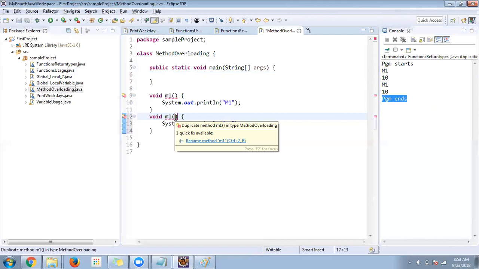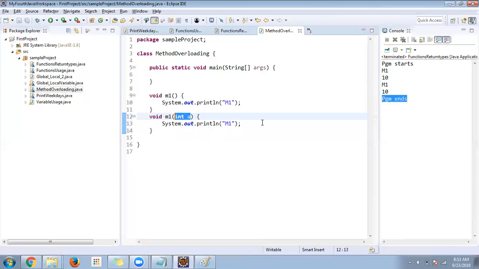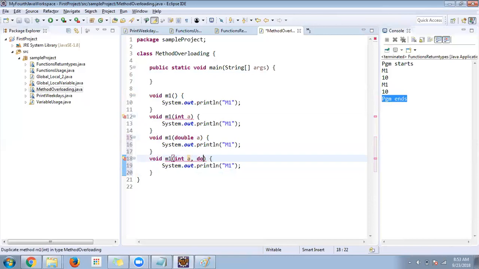For those things, we will differentiate them with the help of arguments. So here if I give integer a, now what will happen? Right now these methods are being differentiated. Methods can be differentiated based on the type of argument, otherwise based on the number of arguments. That's all. If we don't have a method with an argument, that will be called the default method. When we have a method with an integer argument, that is called an integer argument method. This is a double argument method.